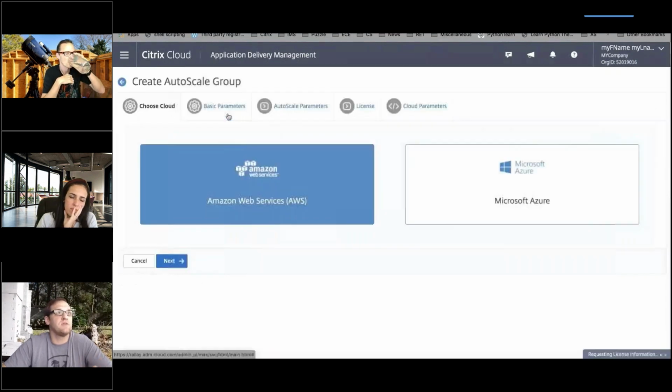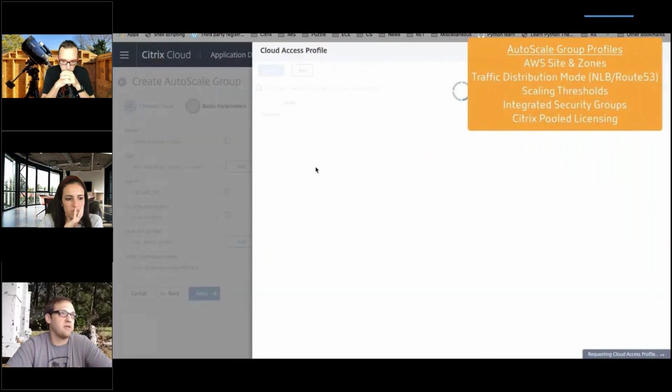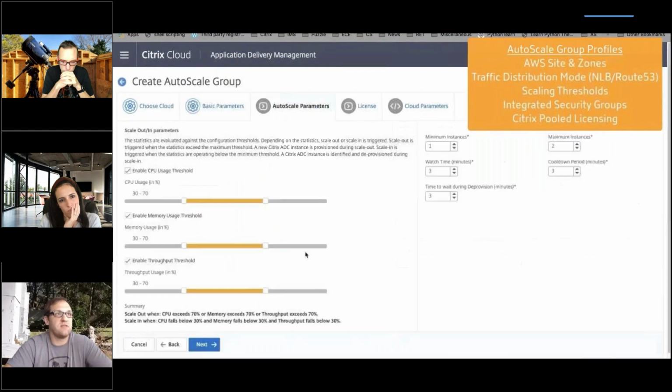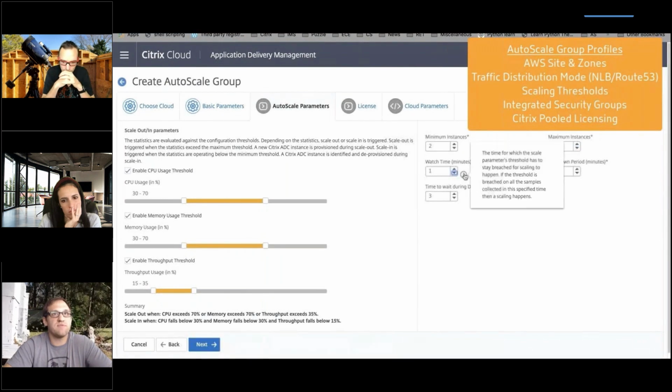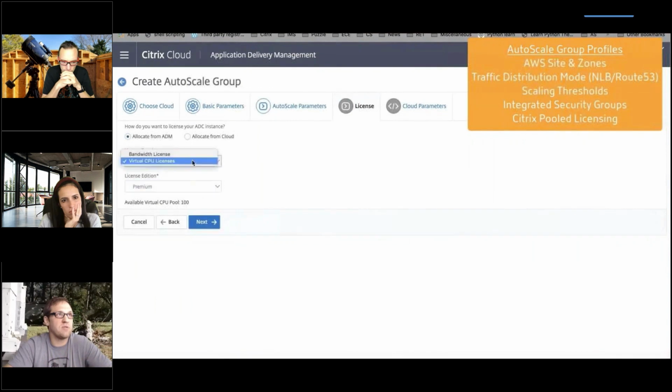But the first thing that you're going to do is choose your cloud. Then you're going to build out your auto scaling groups. The way to do that is you need to define your zone. Then you're going to configure where the throughput threshold is, all of these parameters for when that auto scaling event is going to happen. So it could be CPU, bandwidth, and that sort of thing.